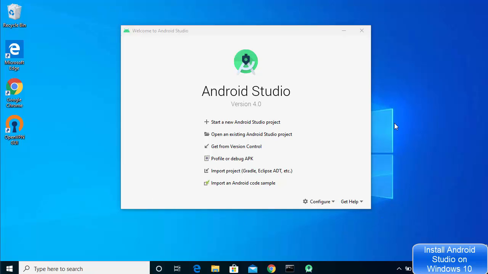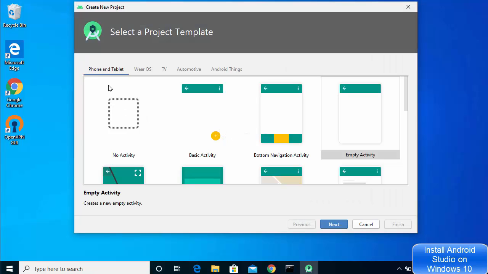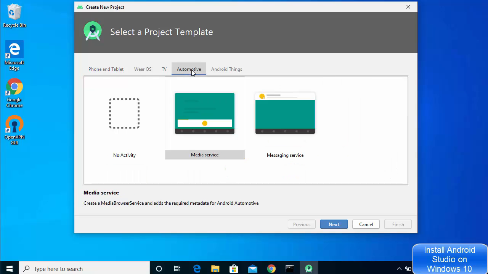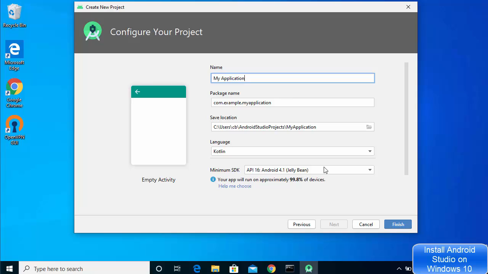So now let's create a sample Android Studio project. I'm going to just select "Start a new Android Studio project" from here. And here you can choose between Phone and Tablet, Wear OS, TV, Automotive, and Android Things. So I'm going to select Phone and Tablet. Then I'm going to just select Empty Activity because we are going to just test our Android Studio, and then click on the Next button here.